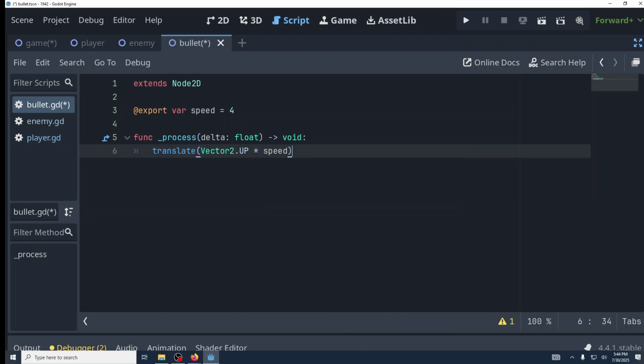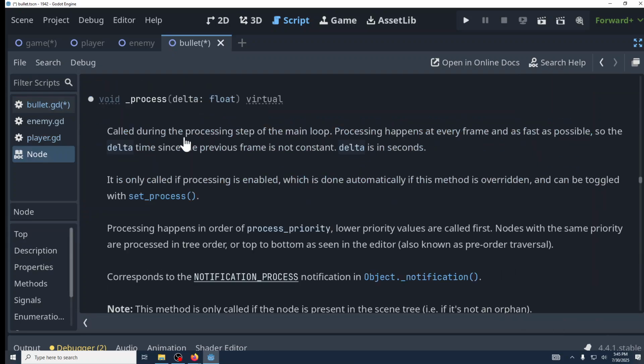Also, here's a good time I'm going to talk about how to get help with the coding aspect of this, right? Anytime you don't know what some function does, for example, I don't know what this process function does. If you hold control, you can see that it turns into an underline highlighting thing. If I click on that, it should open up the help menu in the documentation. You can see that it's called during the processing step of the main loop. Processing happens at every frame. So this function is called every frame, right?